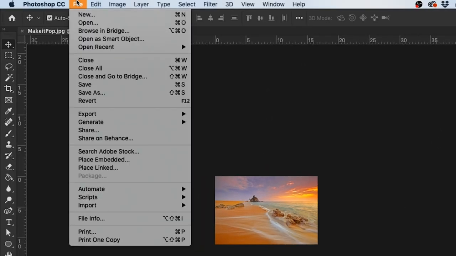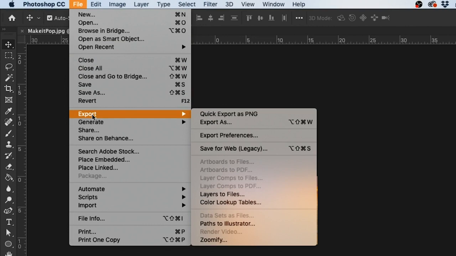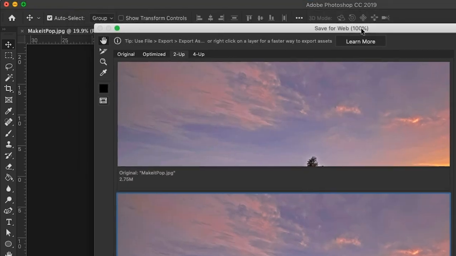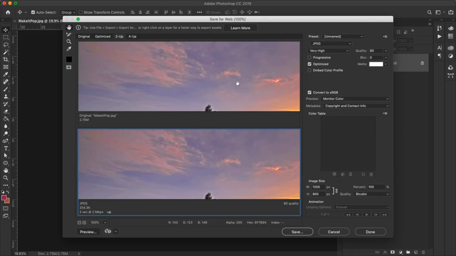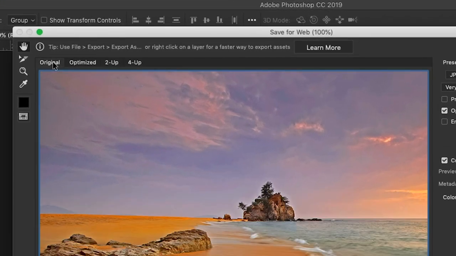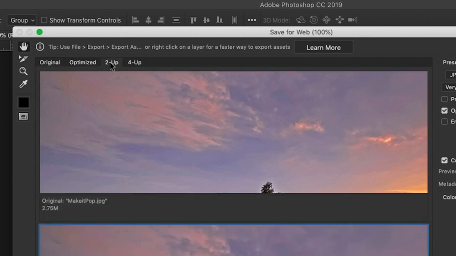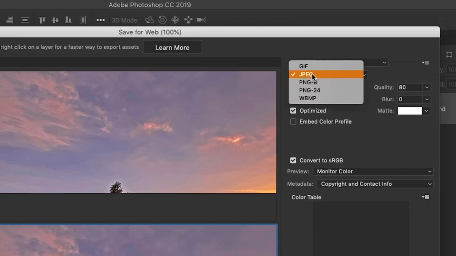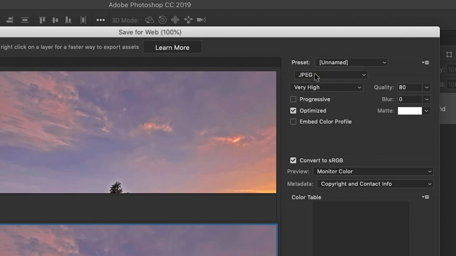Now let's go up to File and select Export again, and then this time Save for Web. So this is going to show you what the image is going to look like after you apply different compression options. By default, you may have the original tab selected, which is right here. So come over here and click 2 up. Then if you don't have JPEG selected here, just click here and select JPEG.